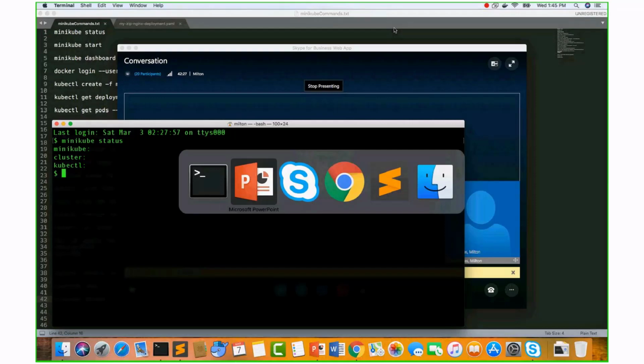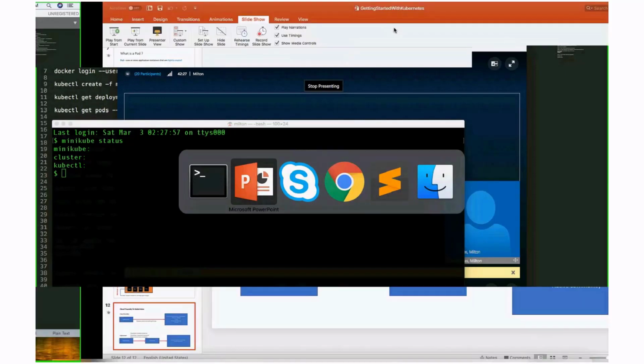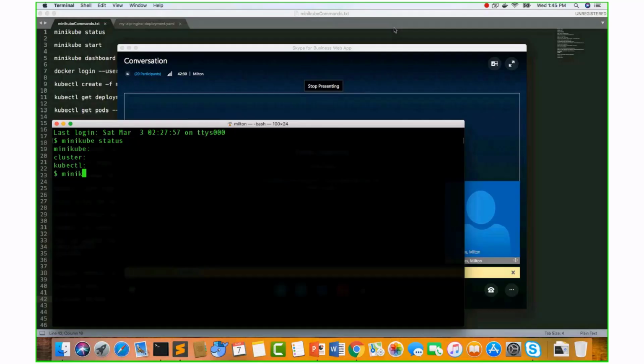So what I'll do first is I'll start MiniKube. So minikube start. Now, what this does is it'll start a single node. And this will take about a minute or so. So in the meantime, what we'll do is we'll talk about the deployment file.